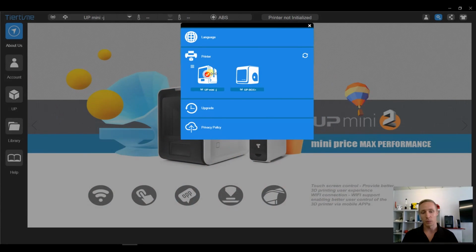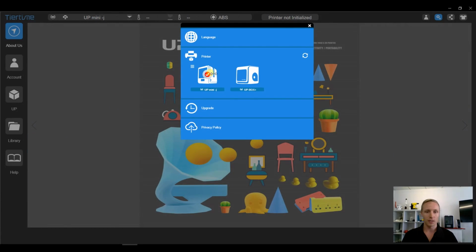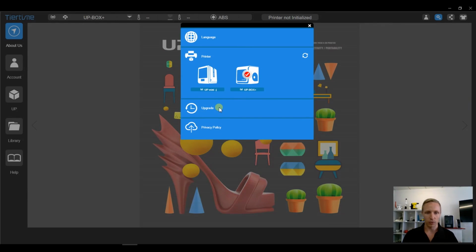And that'll be it. Now the new UpStudio software does have features where you can connect to Wi-Fi enabled printers. So printers from now on will likely have Wi-Fi enabled. So we're connected to the Up Box at the moment. Let's have a look at further options.